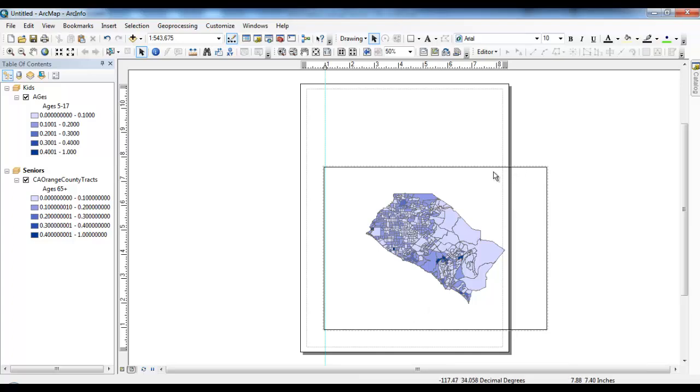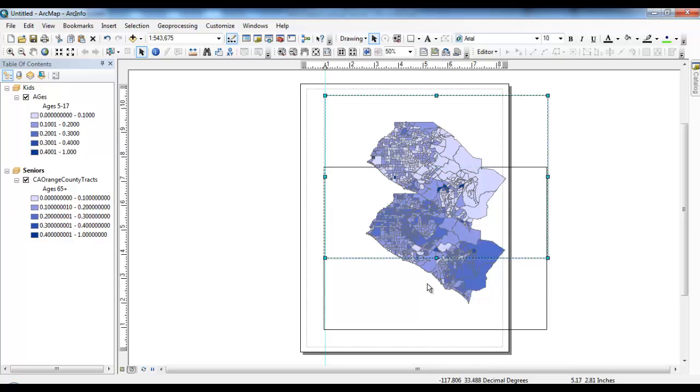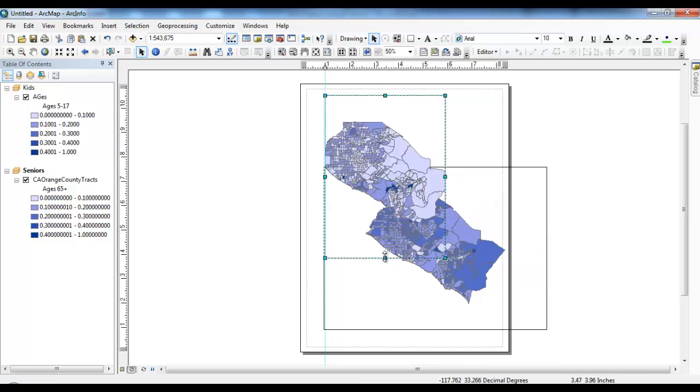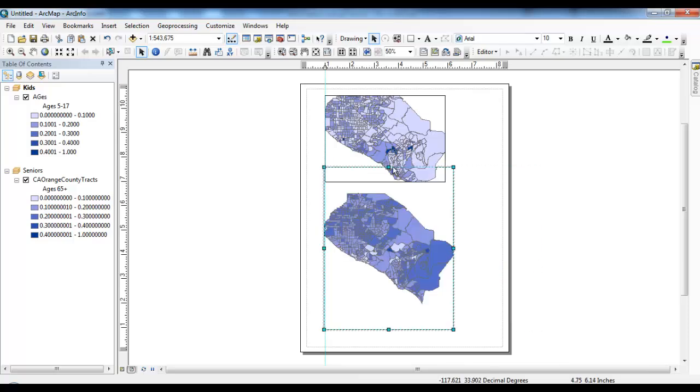All right, and now it looks like we only have one map, but if you click here and you drag this, you see that we actually have two maps. They're both one on top of each other. So you can resize the maps here. There are various ways you can try and get them the same size.